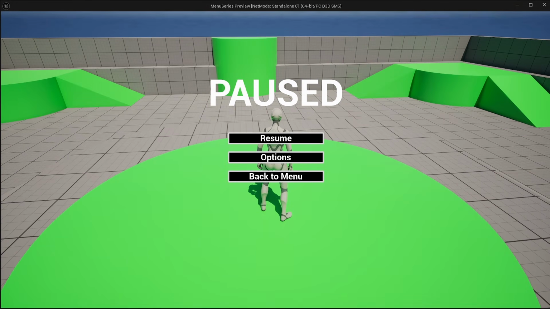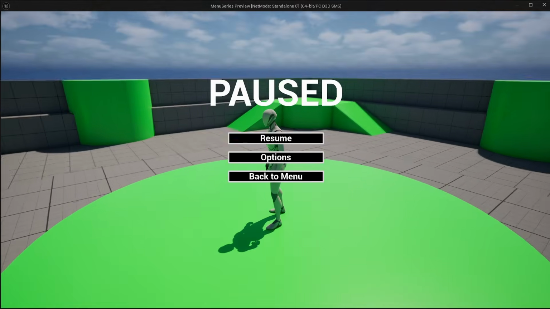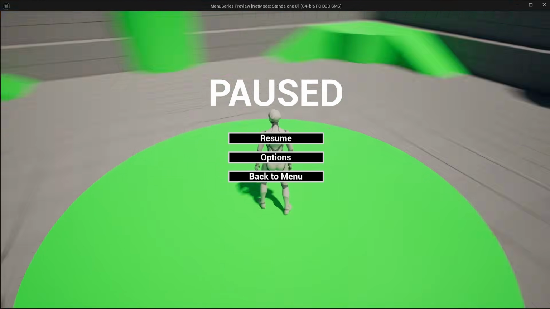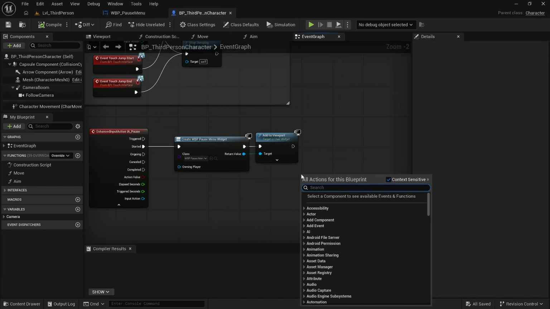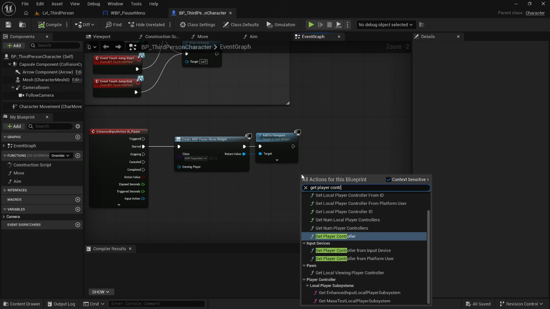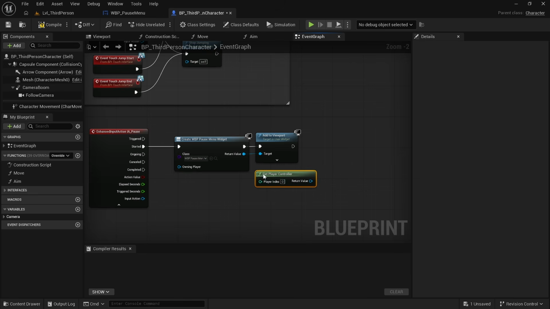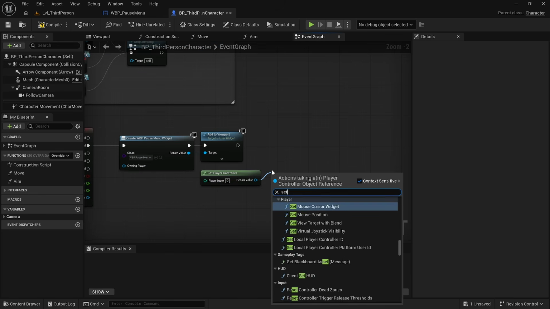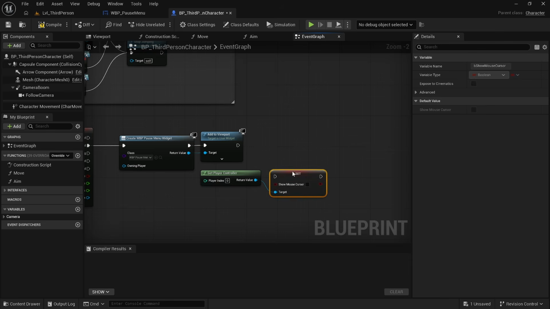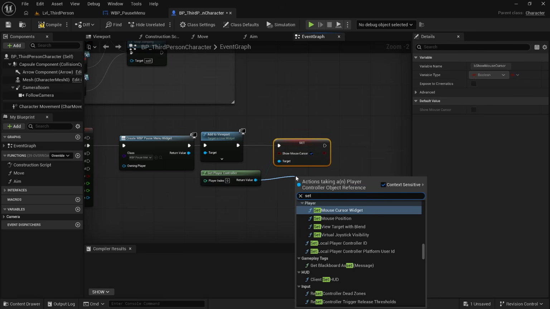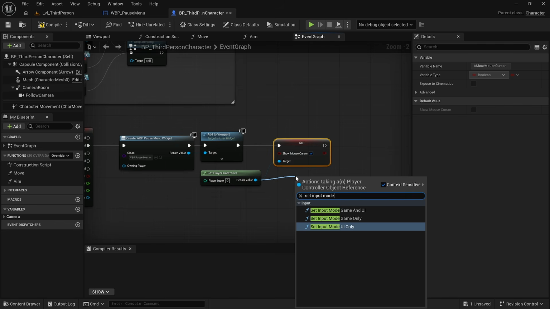But what I want to do now is to actually show the mouse cursor so we can interact with the menu and don't control the camera anymore. To do that, I can right click here, get player controller, and this has some nice functions that we want to use. Drag off here and set show mouse cursor, connect it, and set this to true. And then here I want to set input mode. And in this case, it could be UI only or game and UI.